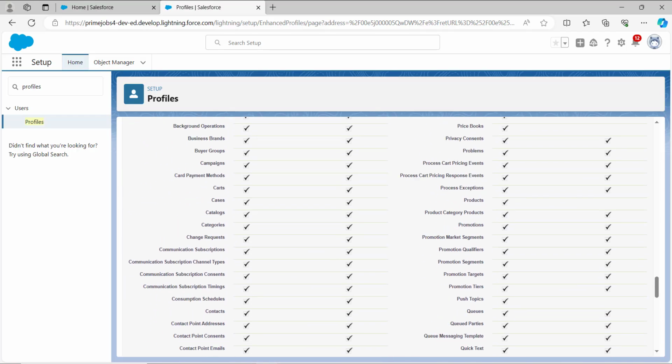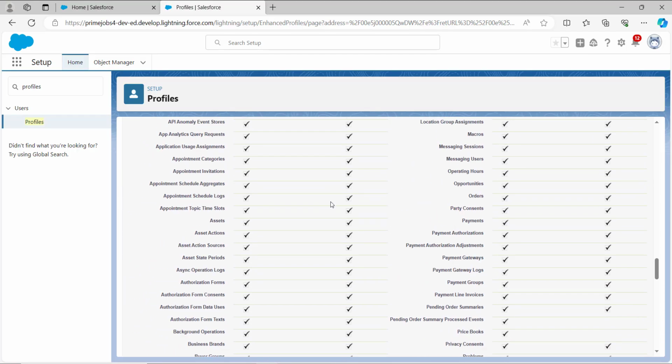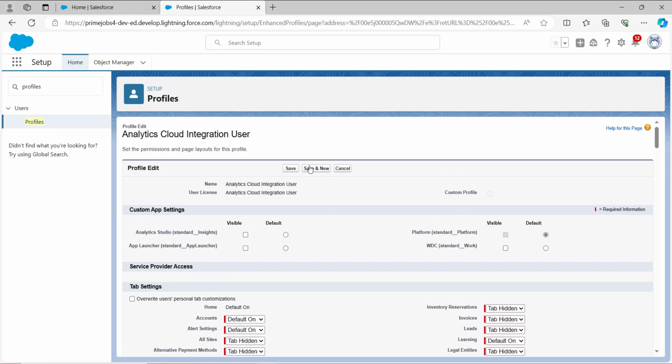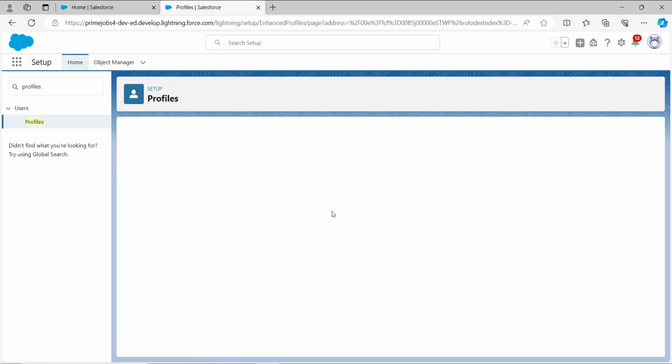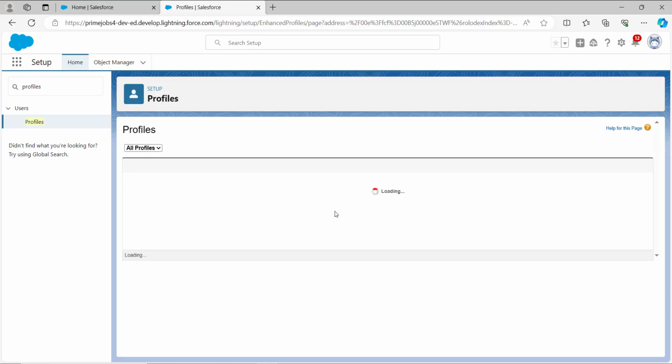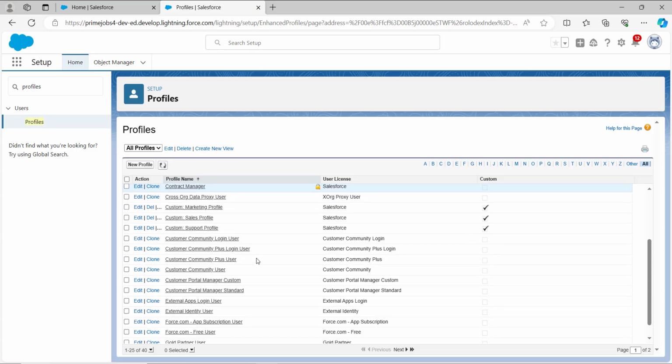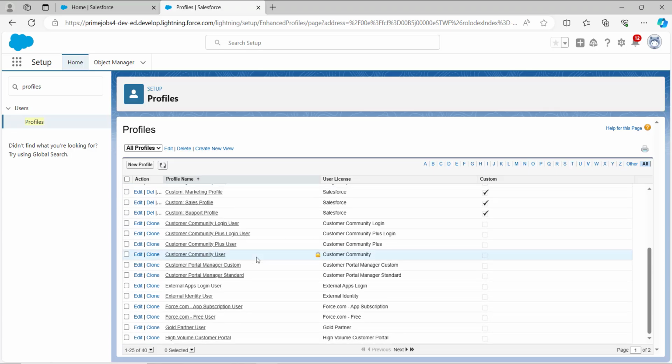After making the changes, you simply need to click on the save button that is given on the top or at both of the locations. You can click on that and it is successfully saved. This is one kind of profile that we have edited. You can also see another kind of profile.